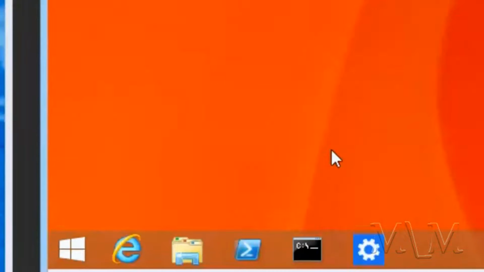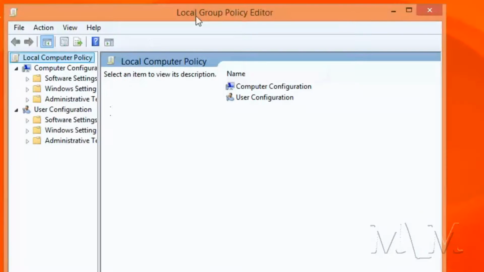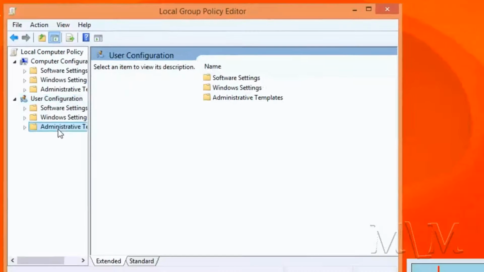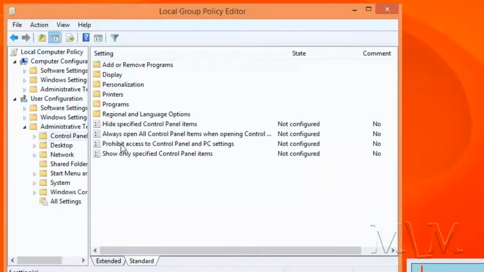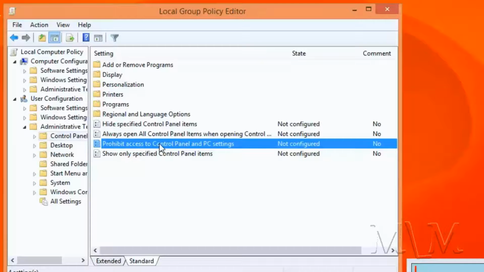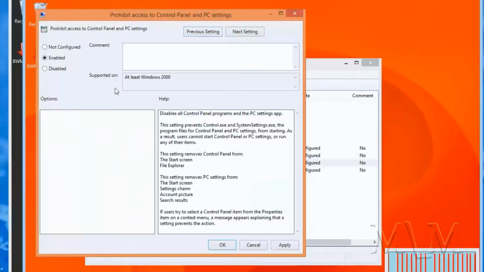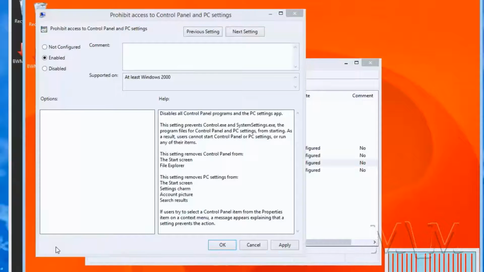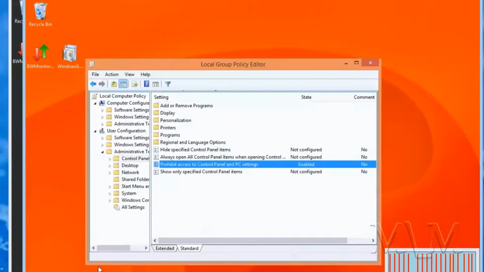And if I go in here and run gpedit.msc and bring up the local group policy editor and then come down here to user configuration, say you have a problem with admins at a branch office or something and they're doing this, and then go into control panel and prohibit access to control panel and PC settings. Now I'm picking an arbitrary thing here, but before I enable this or apply this or click OK, I do want to show that control panel will come up. So no problem so far, right?